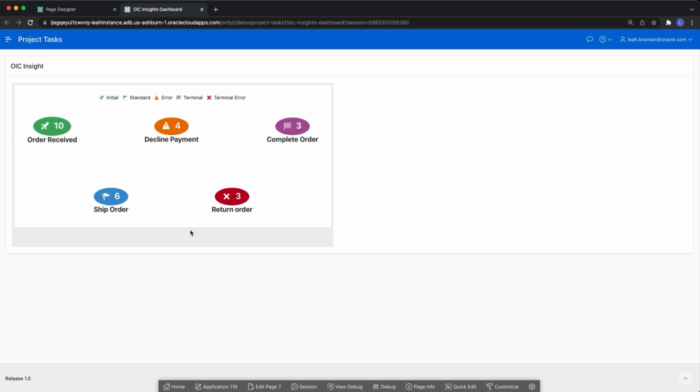Through this video, we have reviewed Integration Insight, created an embeddable link, and successfully embedded that link into an Apex application.